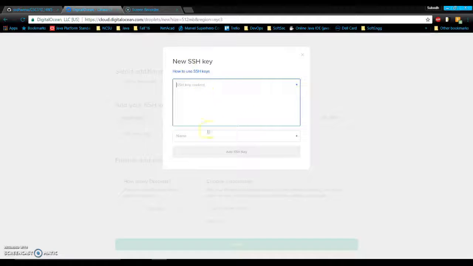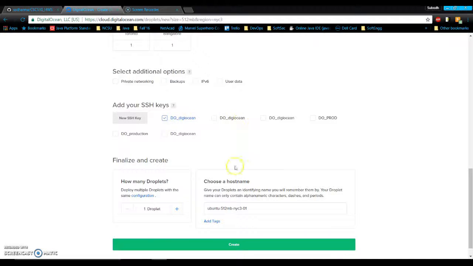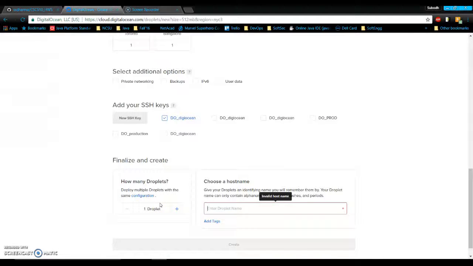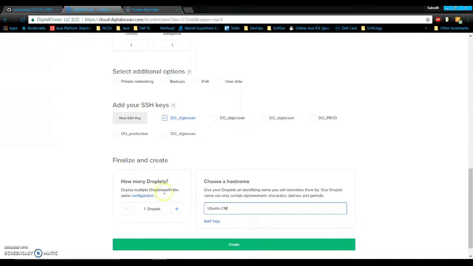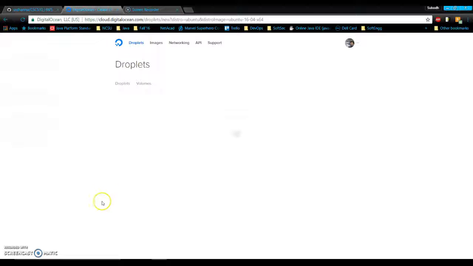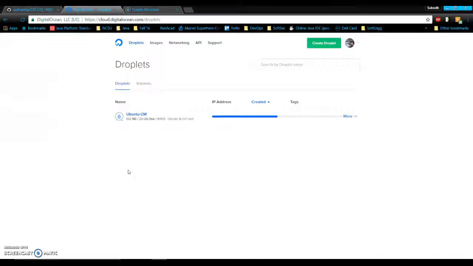So once you save the public part of your key, the corresponding private key will be used to perform the Ansible operations, so that it can SSH with that private key. So right now I will be using this existing public key, and let's name this droplet Ubuntu configuration management. So here it will create a droplet. It would hardly take a few minutes to boot up this Ubuntu machine.